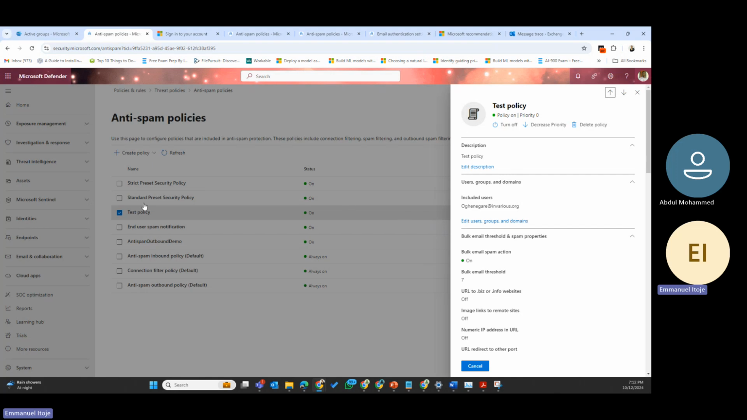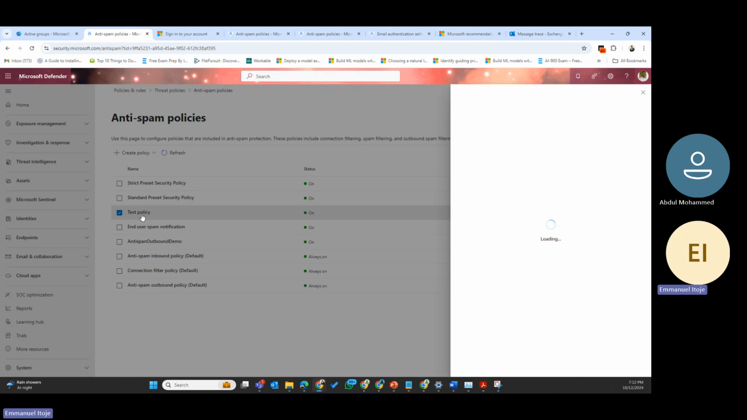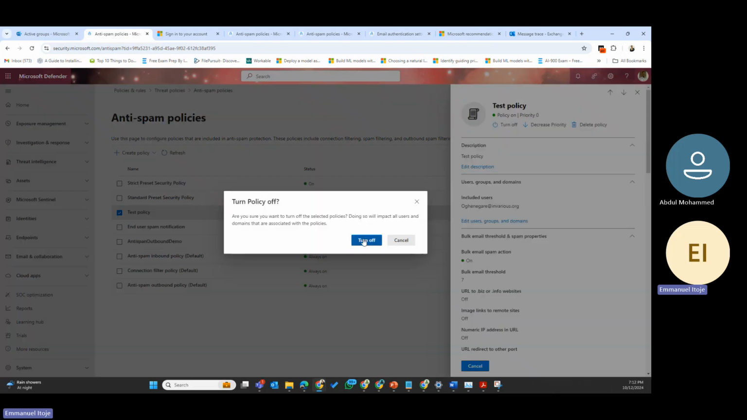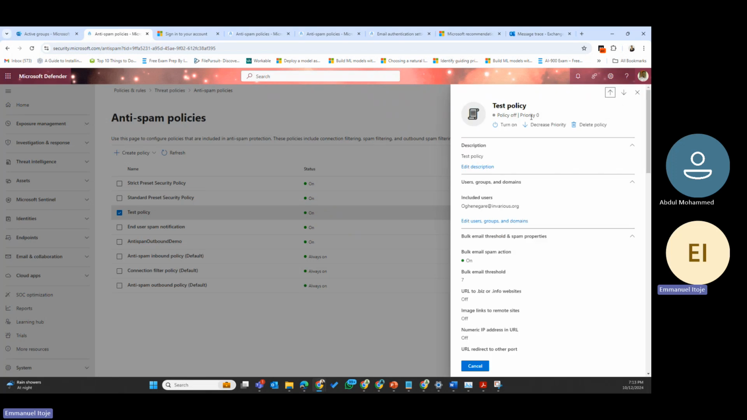Then you have options after the policy has been created. If you check the policy by selecting it, you have other things around the policy. You can turn off the policy here; currently the status is on. Once you turn it off, the policy will be turned off automatically. So even though the policy is carrying priority 0, because it's turned off, it's not going to take precedence.